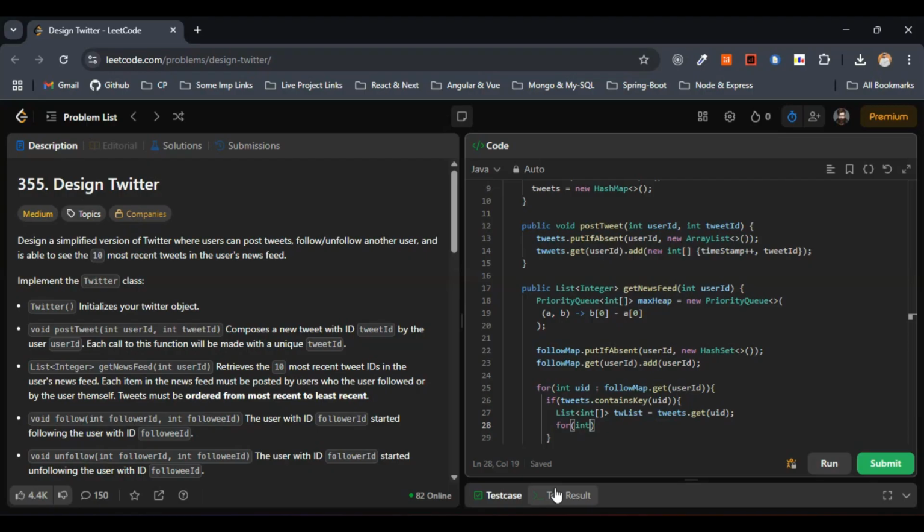This will be for int I equals list dot size minus 1, reverse iteration, I greater than or equal to 0, and let me make use of I greater than or equal to tweet list dot size minus 10, because we are going with only the 10 tweet IDs, right? So this is fine, and let me decrement I here.